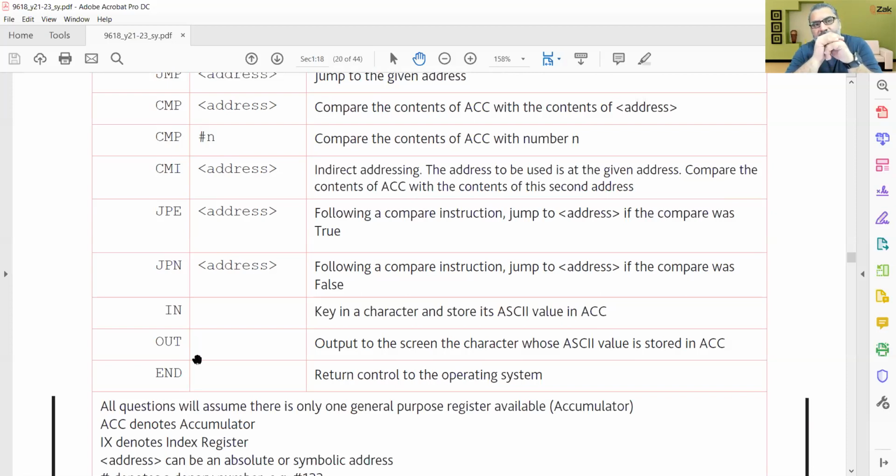All right. Similarly, this is actually from keyboard to ASCII value in accumulator. Whatever key you press over the keyboard, the accumulator would have the ASCII code of that particular key. That is with in. So it says: key in a character and store its ASCII value in the accumulator.